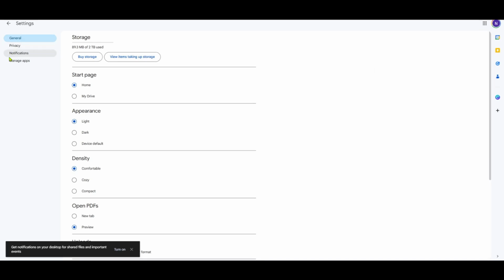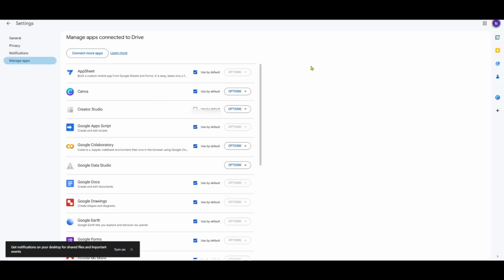Look for any option related to call history. If available, you'll be able to view its status and manage the settings. Keep in mind that call history data may not appear for all accounts. It depends on the Google services you use and how your account is configured.